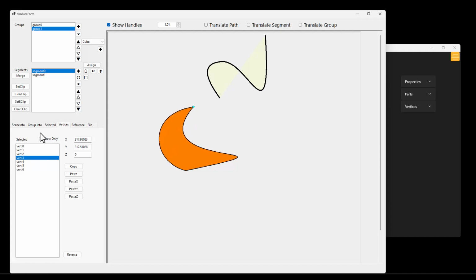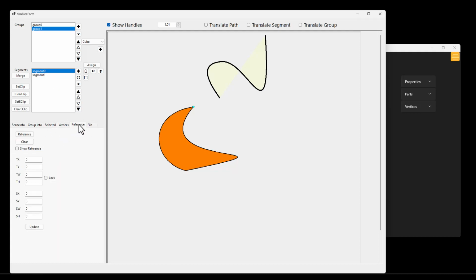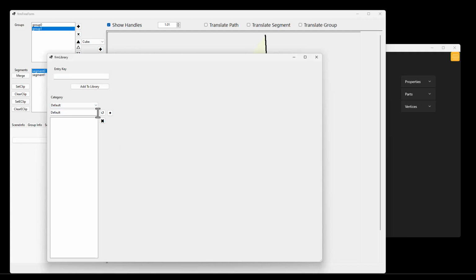Just work with it in full isolation mode, and I can copy a vertex and paste it to another vertex. Now I can bring in a reference image, and I can export to PNG, PNG by group, PNG outline, so that's just the outline of it, PNG outline by group, SVG, and then of course my data file. And I also have a library that's empty now, but I can add items to the library.